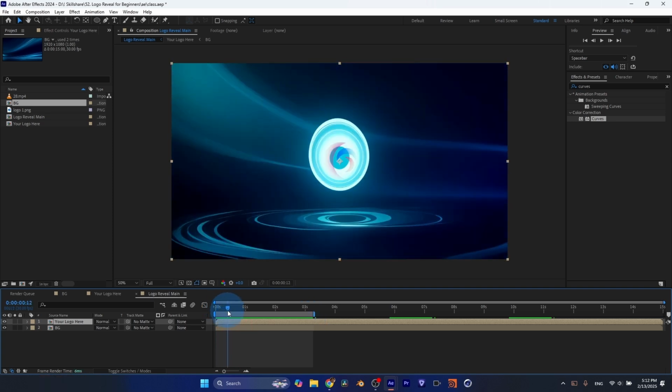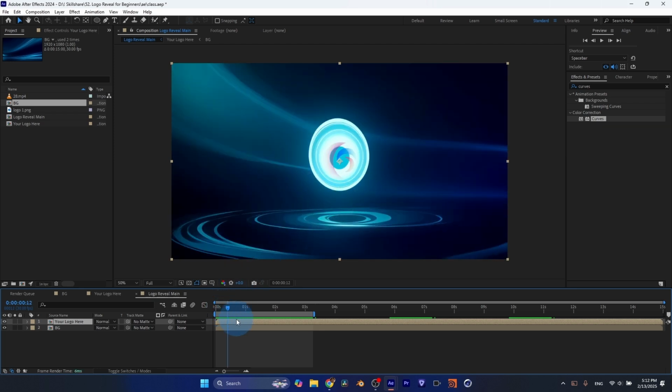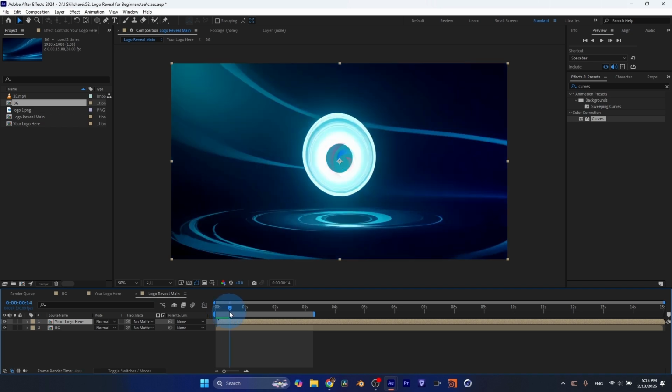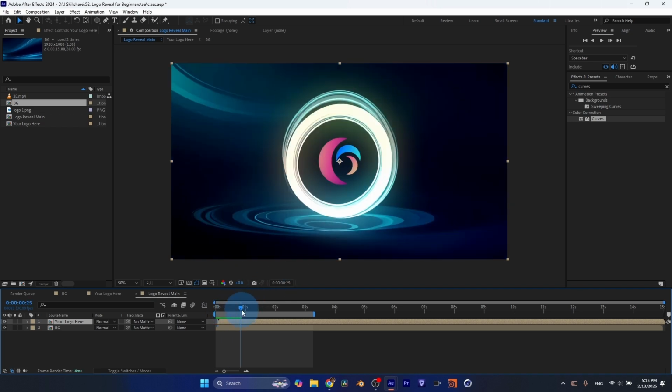Now it kind of looks like it's behind this circle. To time it a bit better, we can simply select our logo here and move it to the right a bit. So basically it will start a few seconds later. Now we have this little shadow, which looks pretty cool.